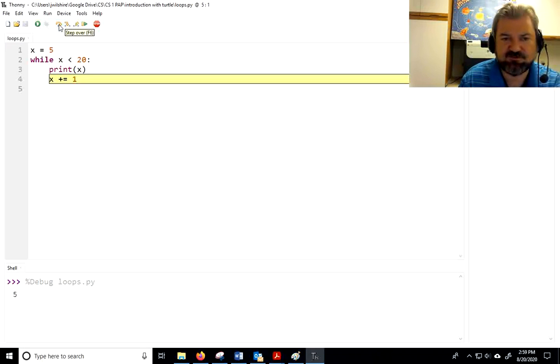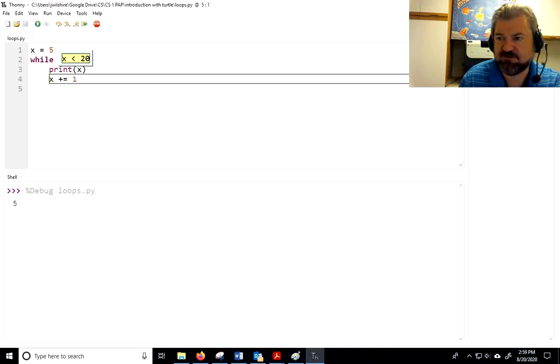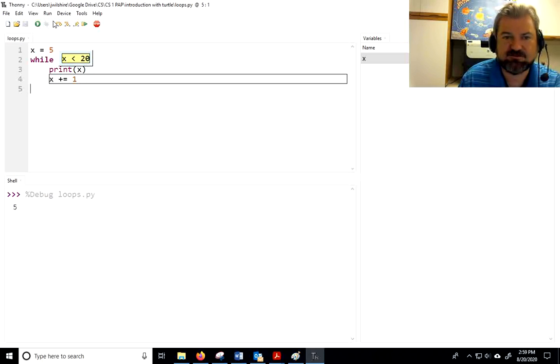All right, so we'll step over to x plus equals 1. Watch the x carefully. We just printed the x. You'll see there's a 5 down here in my shell, right? But now x plus equals is going to take x and add 1 to it, and now you can see that x is a 6 over here in my variables, okay? All right, let's keep going.